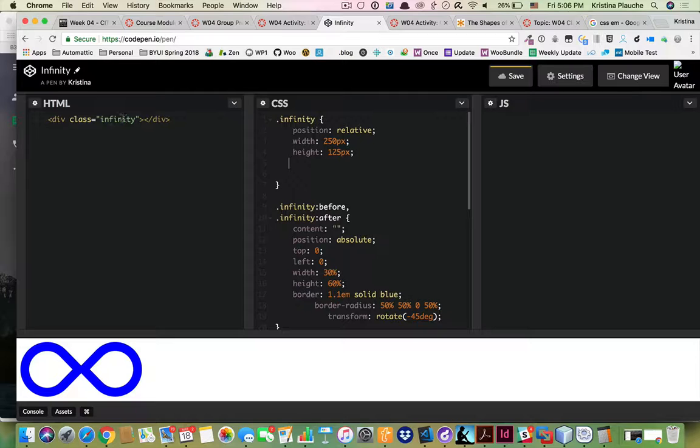So the first thing we need is a div element, but you can see here there's nothing in it, but we've given this a class of infinity. And then we're going to come over here to our CSS and we're going to style it. The first thing we're going to style is the class itself, infinity. And we're going to give it a relative position and a width and a height. Now, what this does is it makes space for the shape that we're going to create. I like to think of it kind of like the canvas.